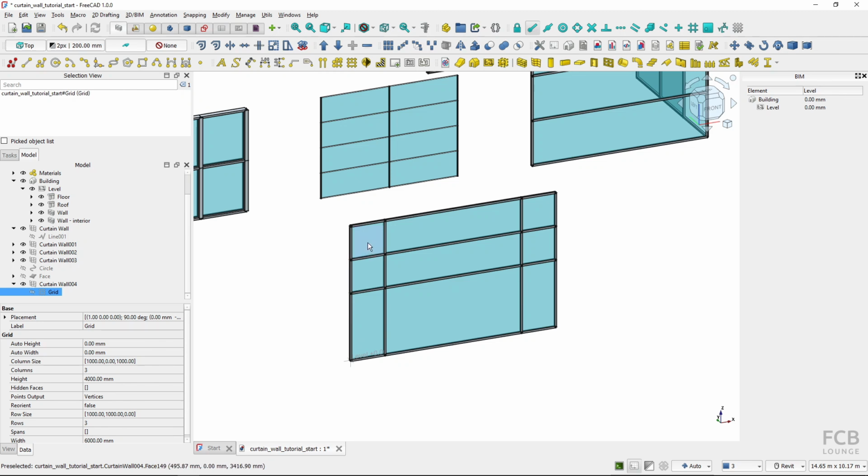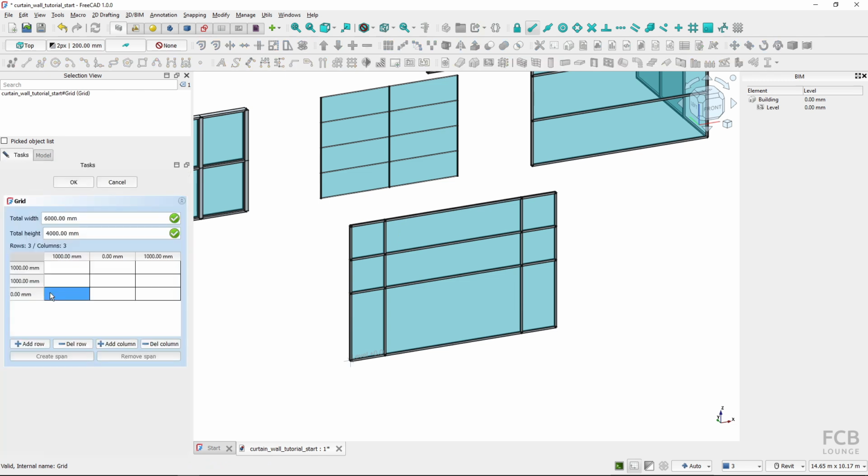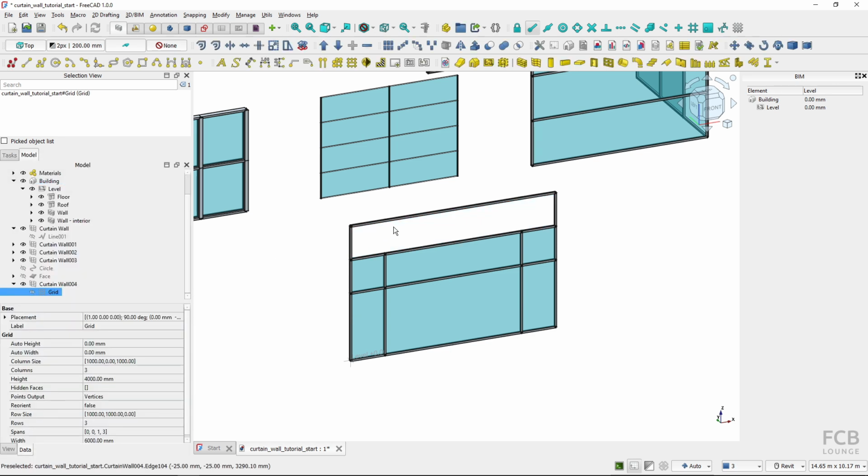Now what if I wanted to have this panel as a long one without these vertical mullions? How would I do that? In the grid editing mode, what I can do is with control, I can select multiple cells like this. So I will select these three cells, and I can create a span. This span joins those selected cells into one.